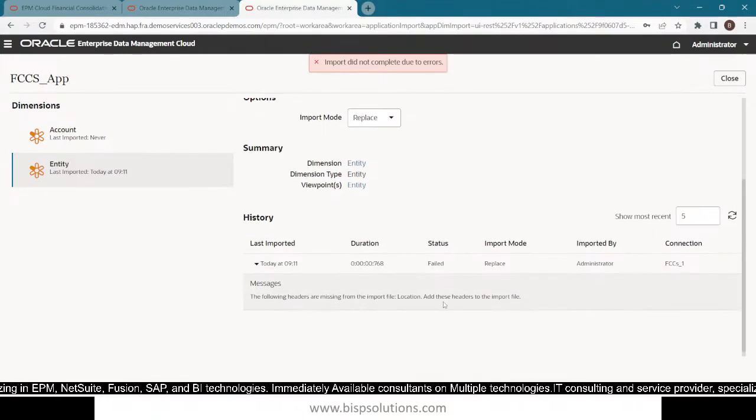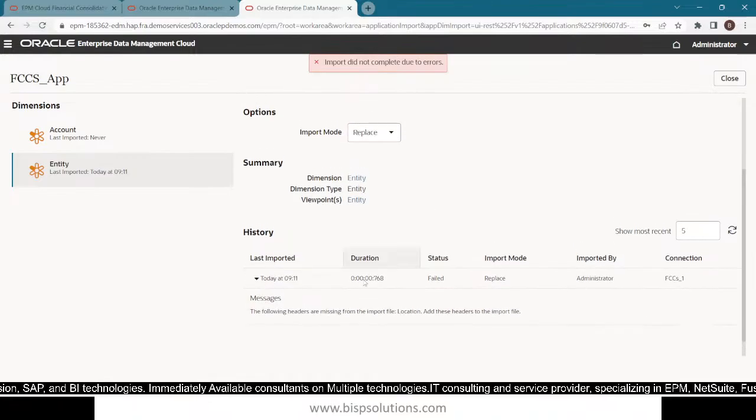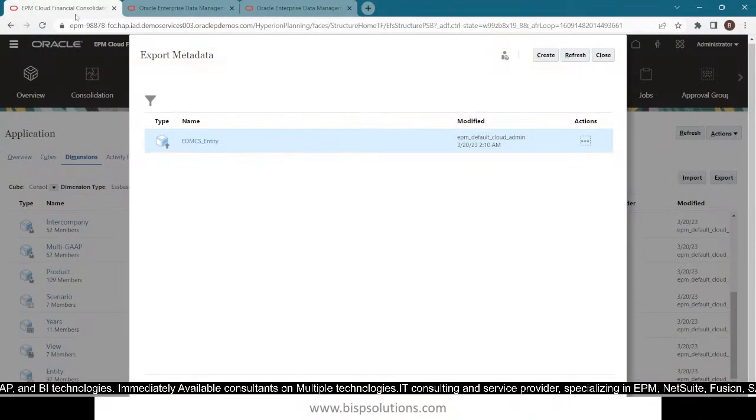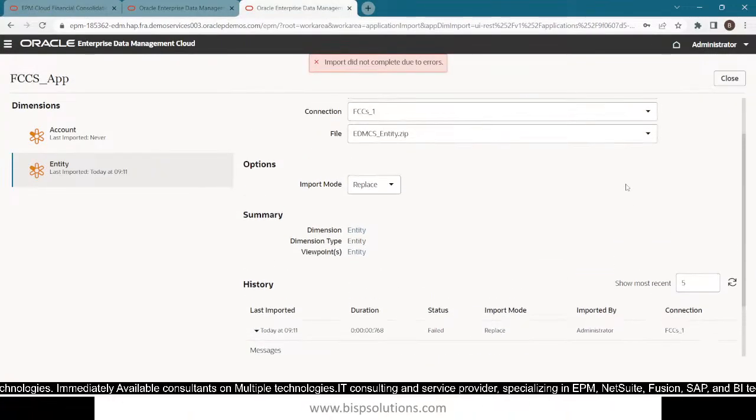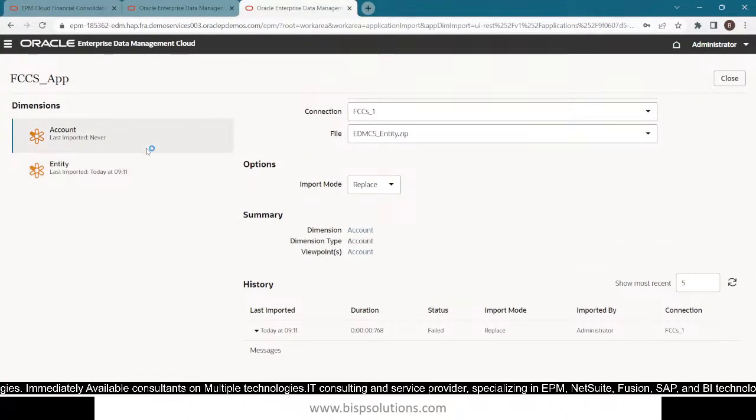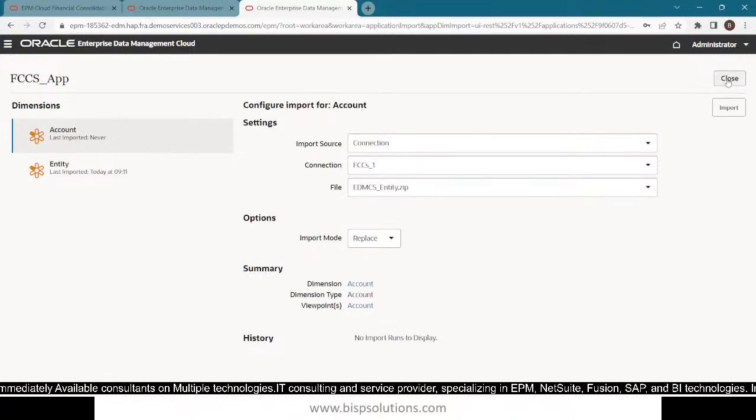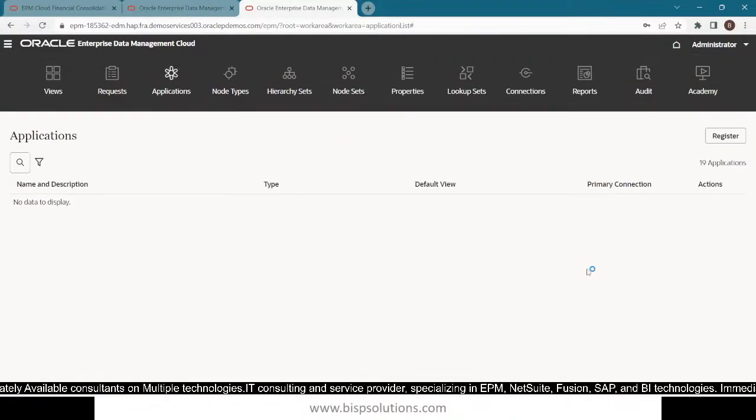Okay, we have made the location an attribute in the entity dimension. That is why it is showing an error, because we do not have the location as an attribute in the FCCS application. So for that, let's import for the account, or we can also modify the registration.